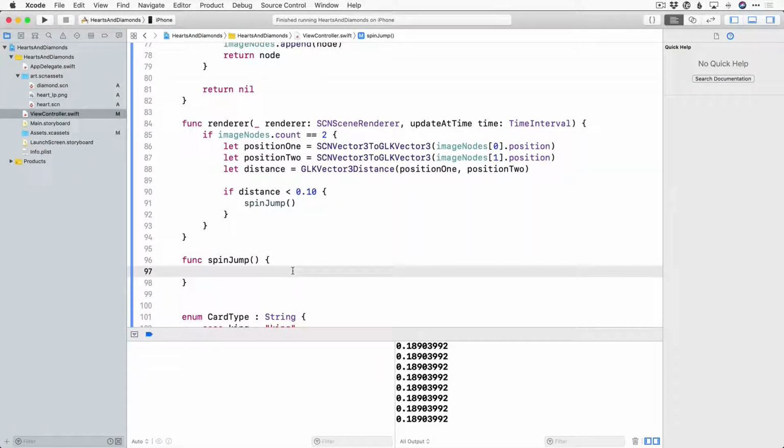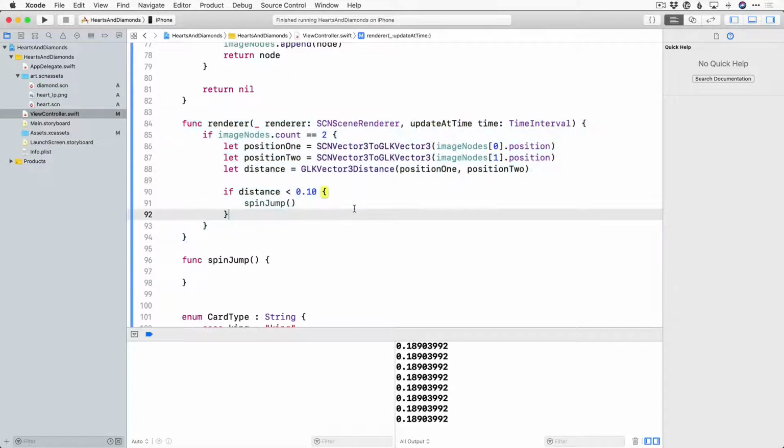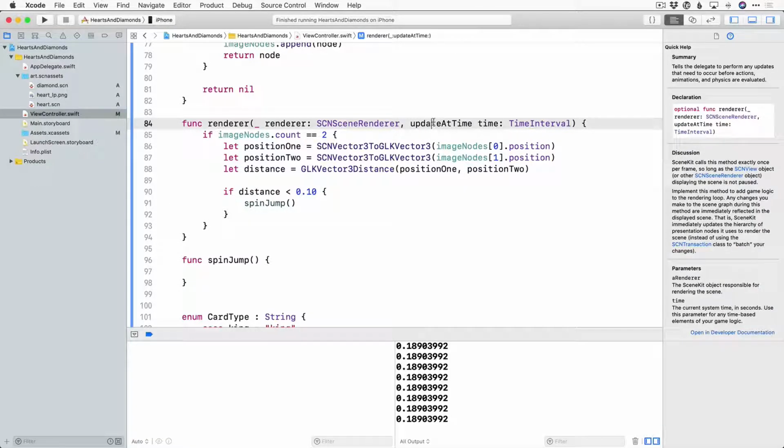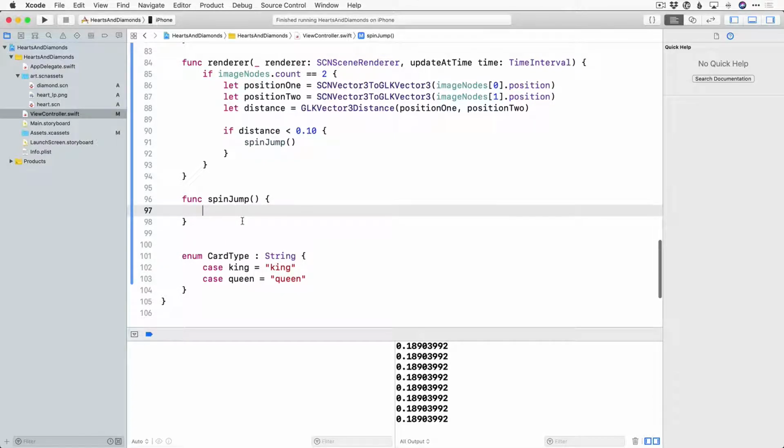Welcome back. In the last lesson, we learned how we can calculate the distance between our two images by using the update at time method, which is a method that is called once per frame. All right. So now what we're going to do is add our action for when they become close together. All right. So I'm going to go ahead and write that out right here. So I'm going to make it so that it spins quickly and that it kind of does like a hop up and back down, okay?